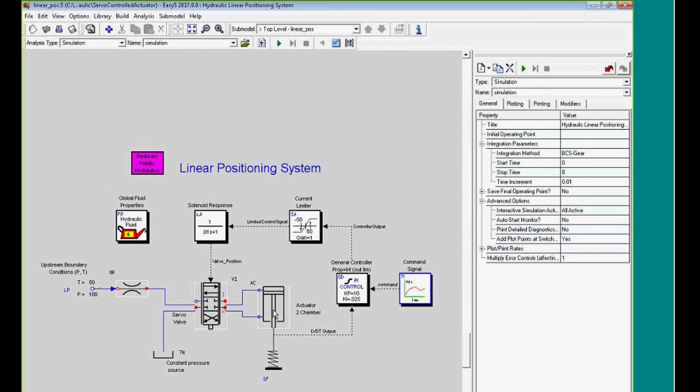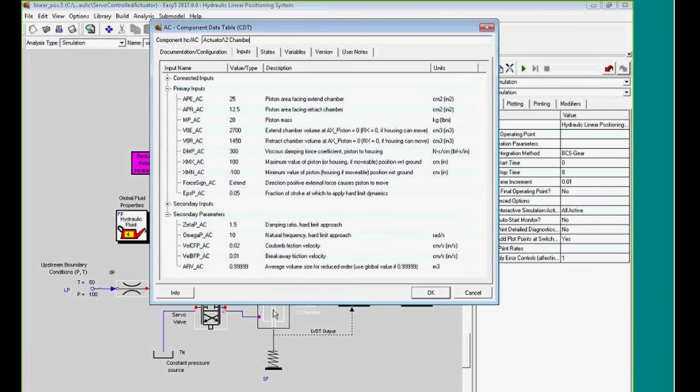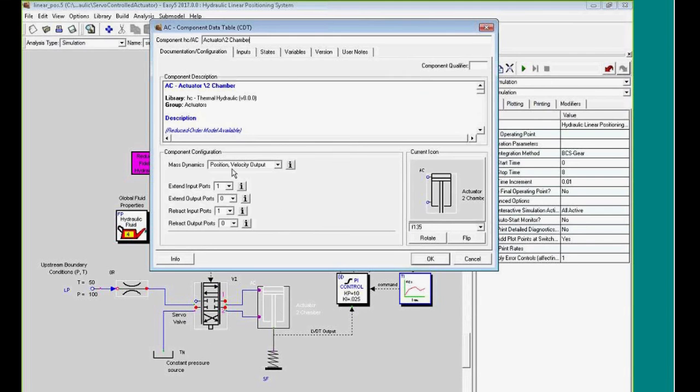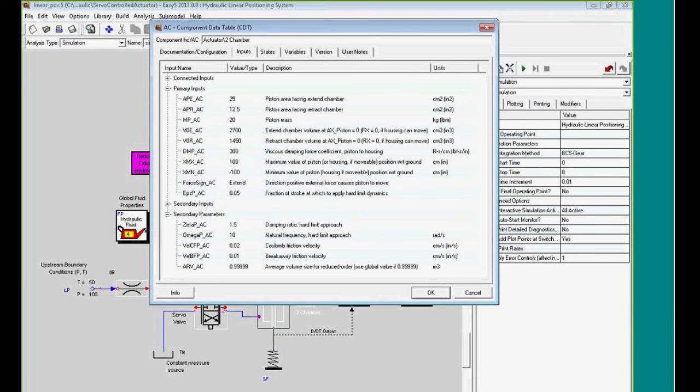And if I take a look at this actuator again, you might remember that there were a few more configurations here that were available that are no longer available. So the configuration of this actuator has actually changed, and the mass dynamics inputs have actually changed. What we're going to do is approximate some of the hard limits instead of using switch states.